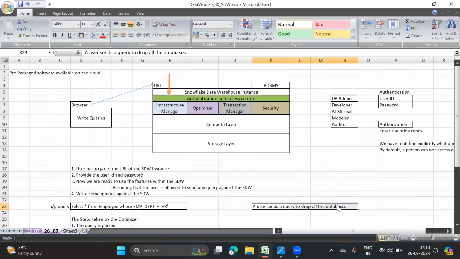You can actually drop all the databases, but still there are some queries which someone might try to execute against this Snowflake data warehouse. The security will also check those queries, which queries are going to get executed against your Snowflake data warehouse, so that no person can send just any kind of query. You cannot just write any query and run it against the Snowflake data warehouse. That query should not affect the integrity of the Snowflake data warehouse.